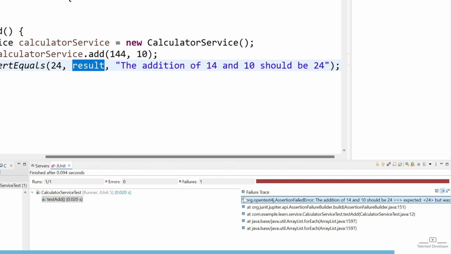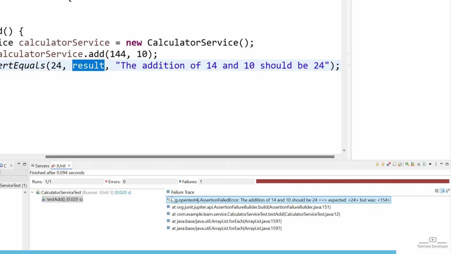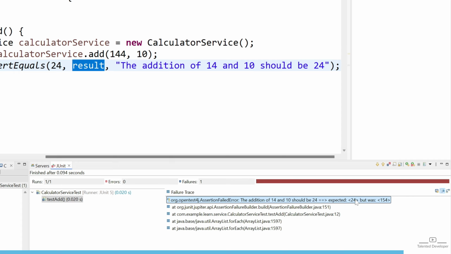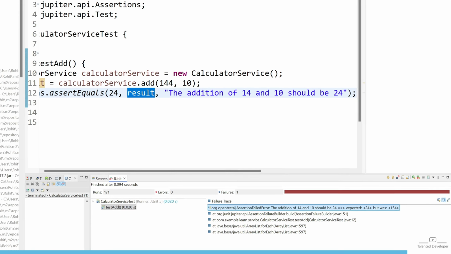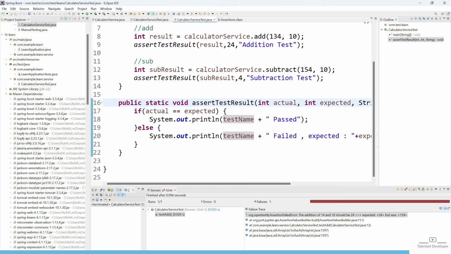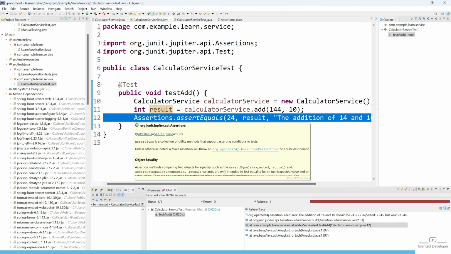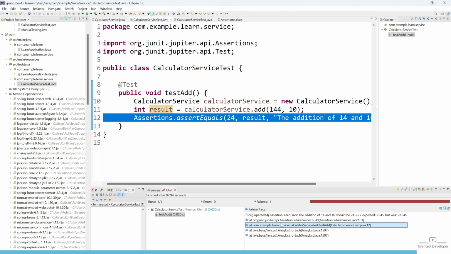And here it is showing the message perfectly also. You can see it is showing: the addition of 14 and 10 should be 24. Whatever message line we wrote here, we are seeing here, and expected was 24, but we got 154. You can see the difference, right? At manual time, we wrote everything, but here we are getting everything automatically. Even it is showing at which line it occurred. You can see line number 12 and everything. So it is much more informative compared to manual, and it is much easier.